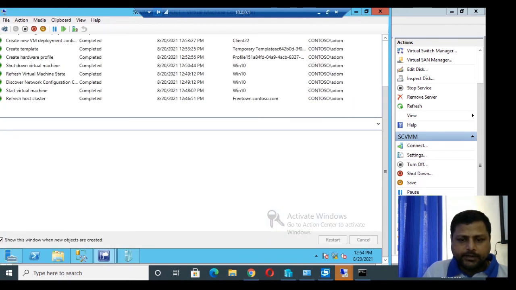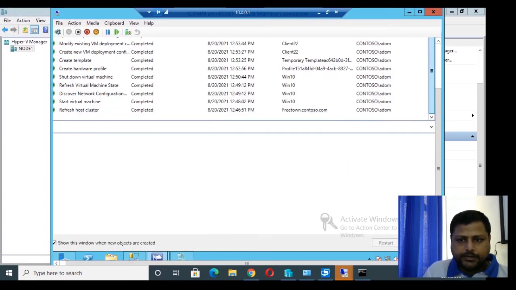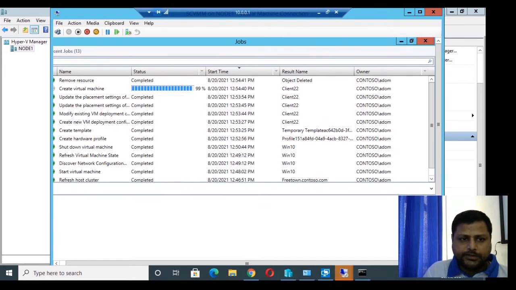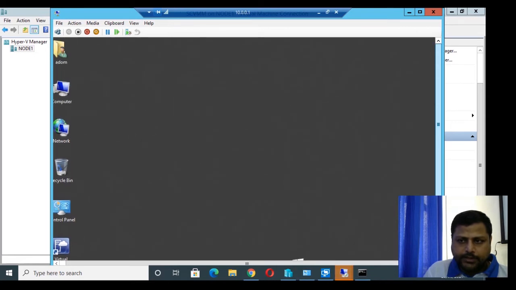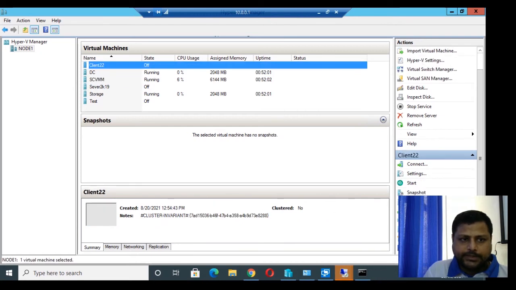So you can see that the job has been started, and you will see here it is going to create the system in node 1. So it is creating the virtual system, and you can see that it has created. So client 22 has been created in node 1. If I want to check this node 1, we'll go to the virtual machine manager that is in the cloud, and we will be able to see that it is already there in the system. So if I go here, you can see that client 22 has come in node 1.